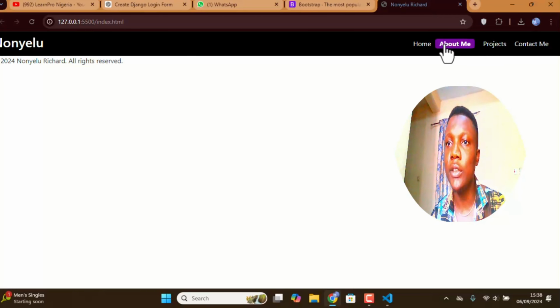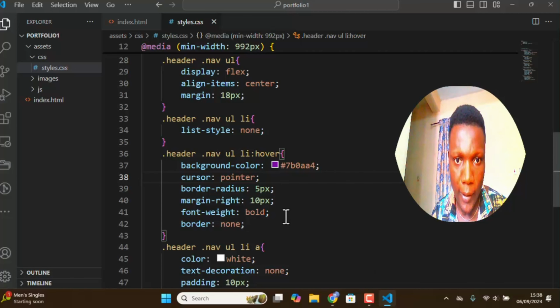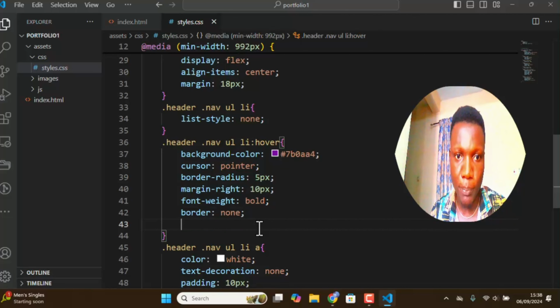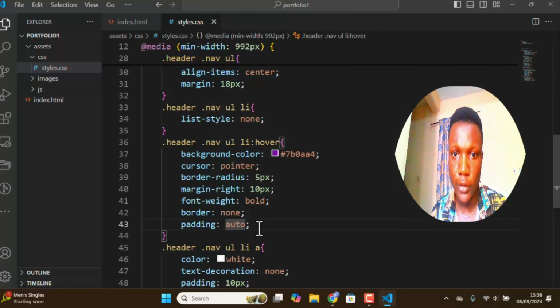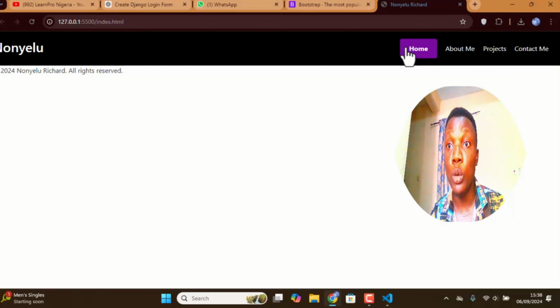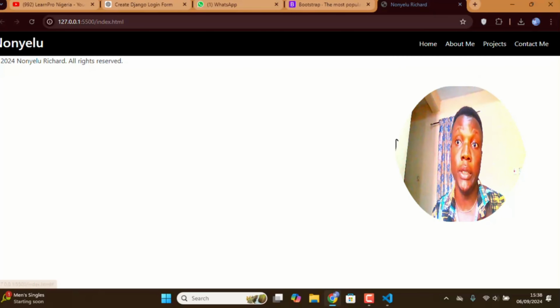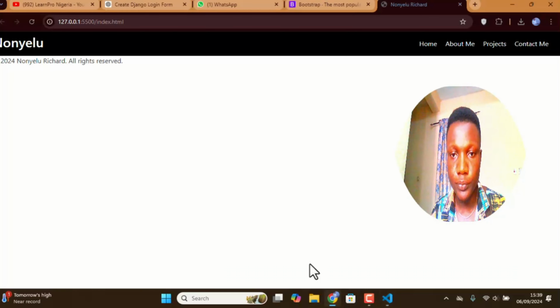Let's increase the padding a little bit. Okay, we didn't have any padding on it. Let's add some padding to it. Padding, not auto, but let's make it padding 12 pixels. Let's see what we will have there. Oh, much bigger than what it should be. Let's reduce it to 8 pixels, and now this will be fine.